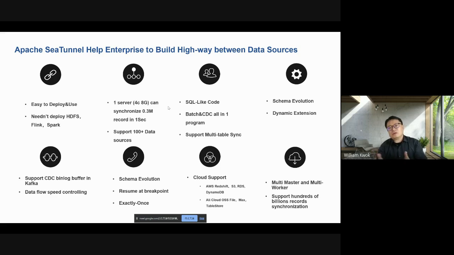And also, we are going to support schema evolution. That means if you alter a table in the source database, the target database table will also be changed. And now it supports dynamic extension. That means you can add servers online, or when the job finishes, you can release the servers online. And now it supports CDC. That means it can extract the binlog and also store it in Kafka.